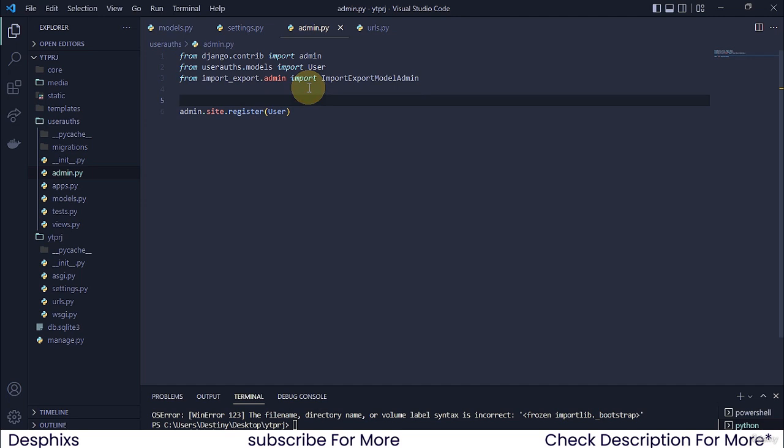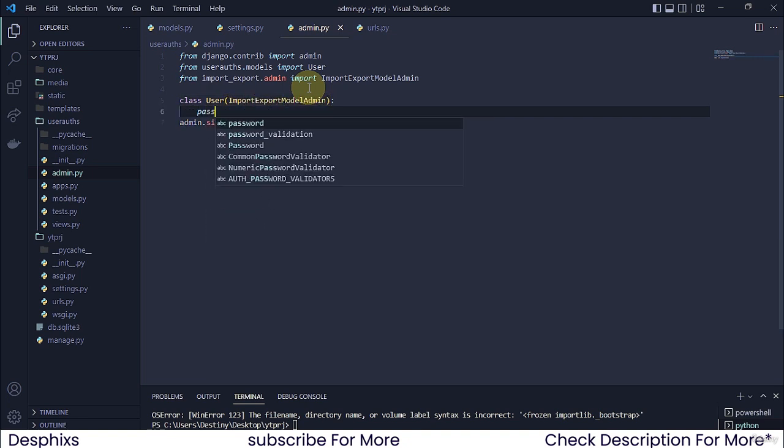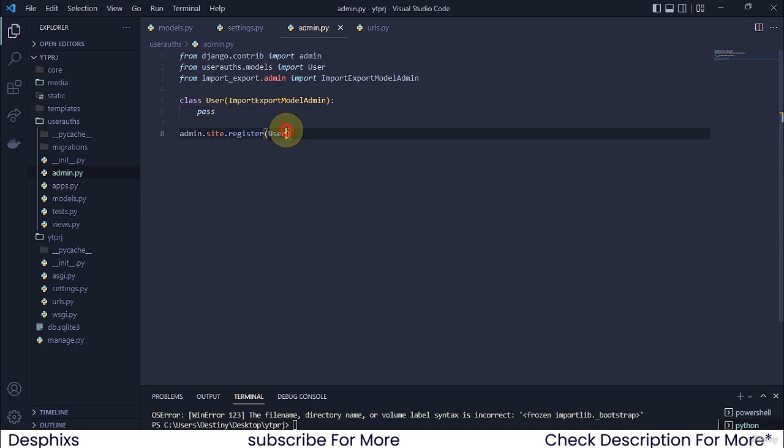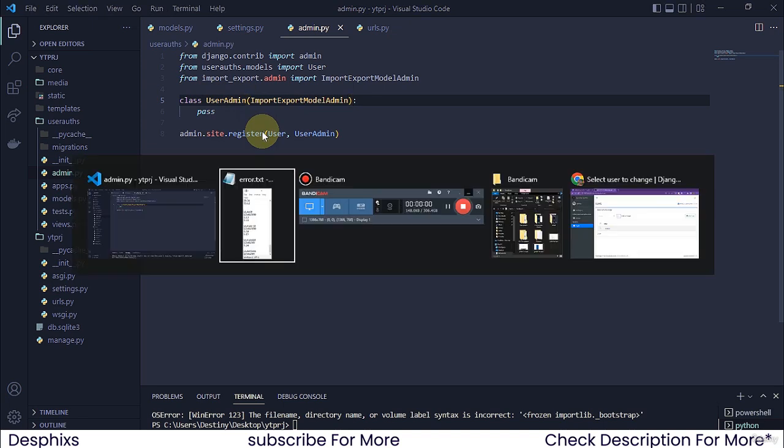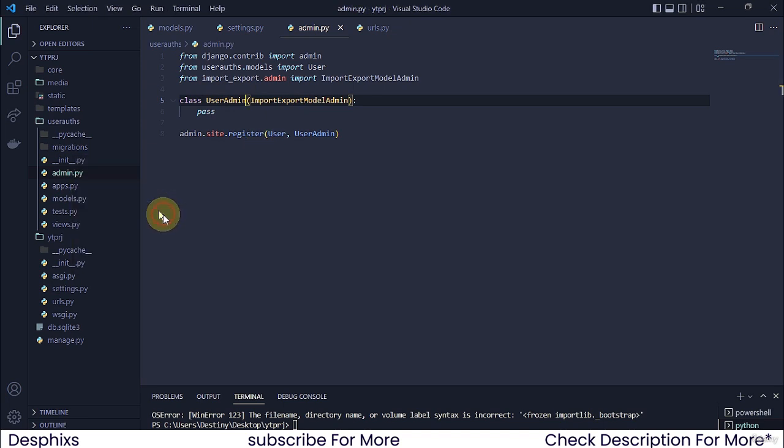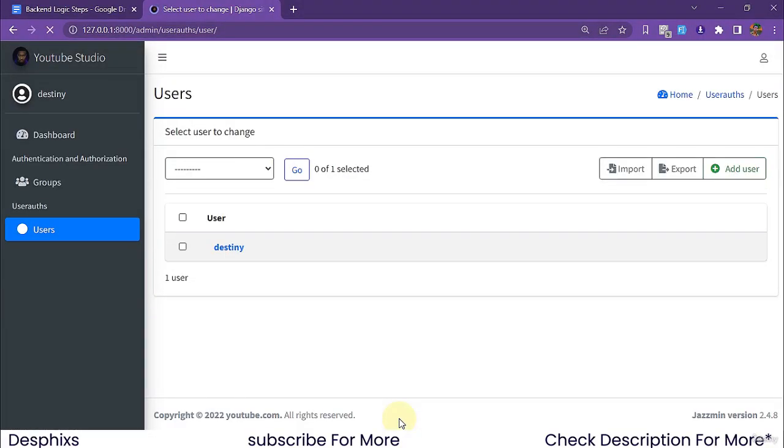After importing this, that's pretty much it. The next thing we're going to do is create a class, and we're going to call this one UserAdmin. We simply want to inherit from the ImportExportModelAdmin, and that's just what I want to do. Then over here alongside the user, I'm going to pass in the UserAdmin, which is what I was supposed to create over here. Okay, so with all this being done, make sure that your server is still running. As you can see, my server isn't running again, so I'm going to run my server down here, and let's give it a sec. As you can see, it's running now, so I'm going to come over here and refresh.